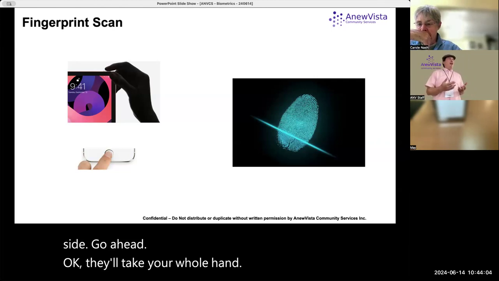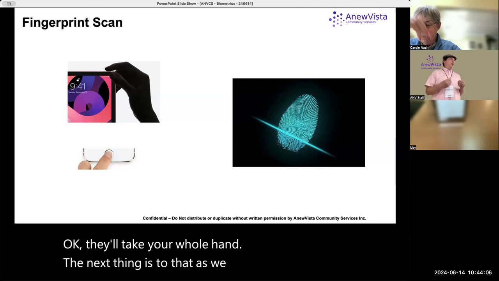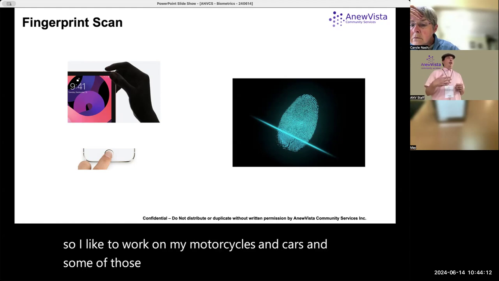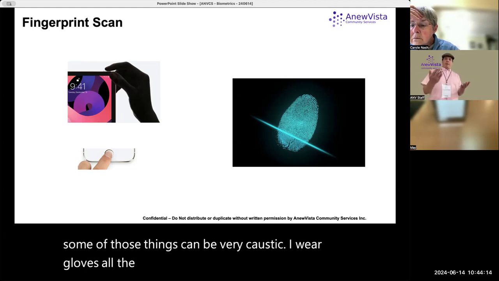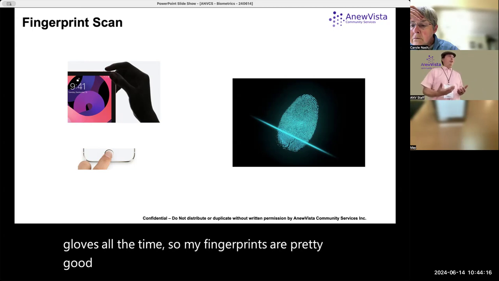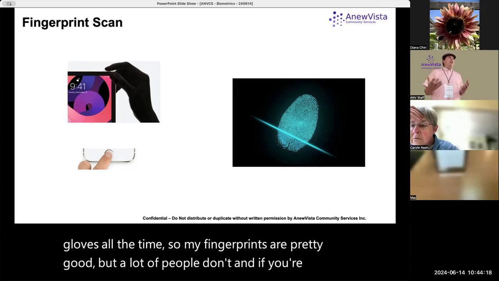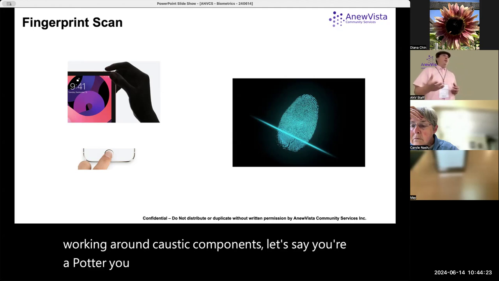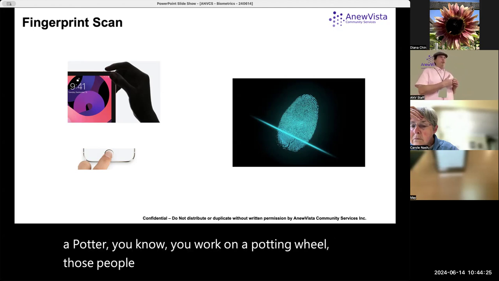The next thing is that we can lose our fingerprints. I like to work on my motorcycles and cars, and some of those things can be very caustic. I wear gloves all the time, so my fingerprints are pretty good, but a lot of people don't. If you're working around caustic components, let's say you're a potter working on a potting wheel, those people are notorious for losing their fingerprints.